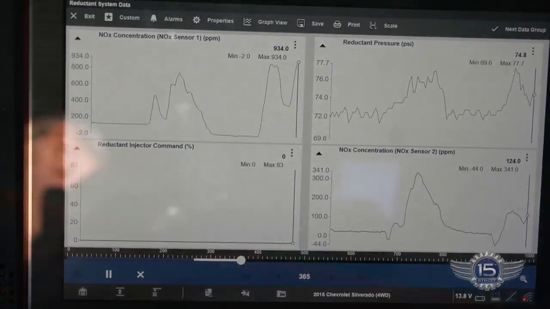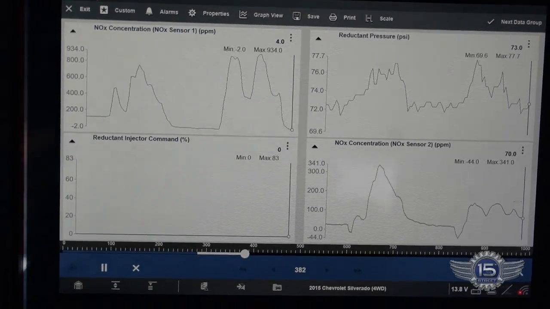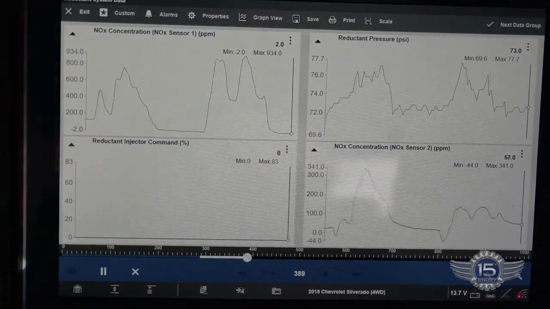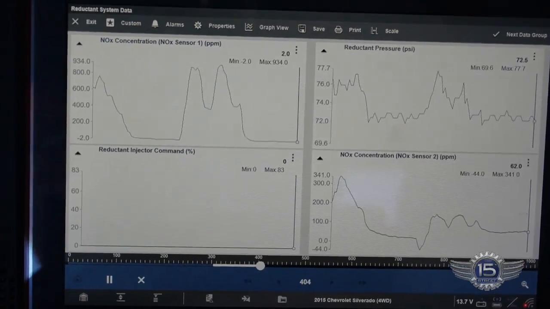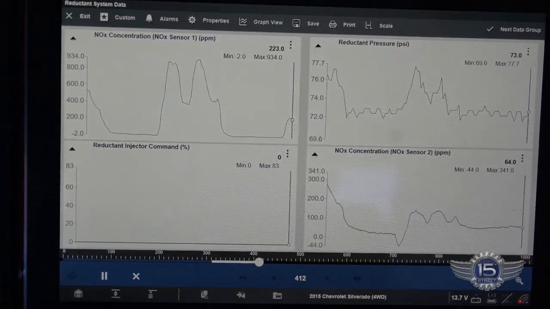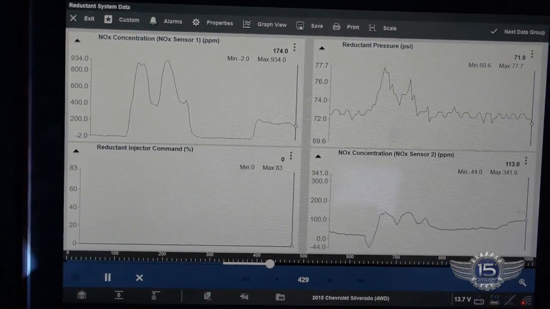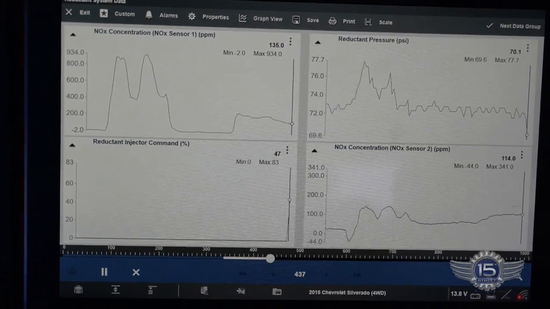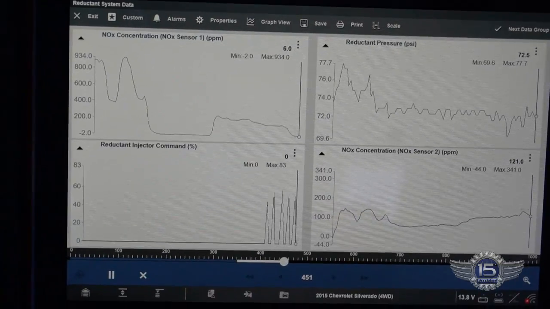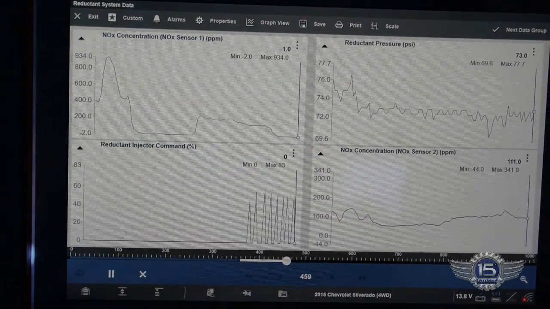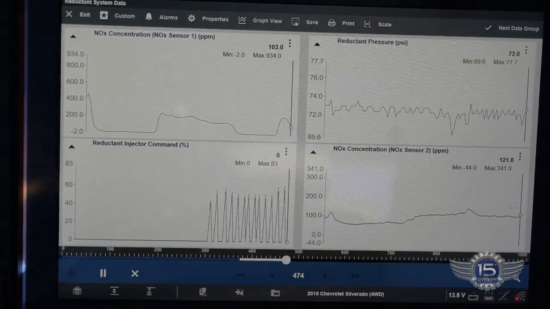Accelerate again and let off. NOx 1 drops way down. NOx 2 doesn't even come close. So that points towards a bad NOx 2. No matter what, that NOx 2 should drop, and look, we have no injector command during that period either. So there's not excessive DEF in there causing that reading to be high. So we got a bad NOx 2 on there. That's a pretty definite test.